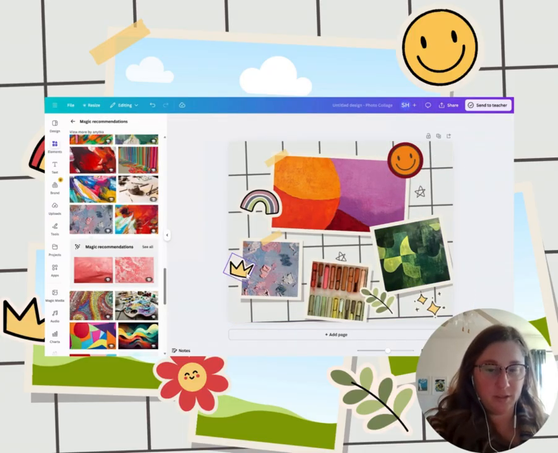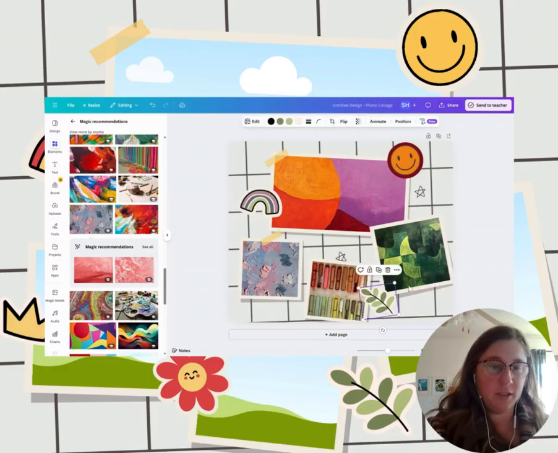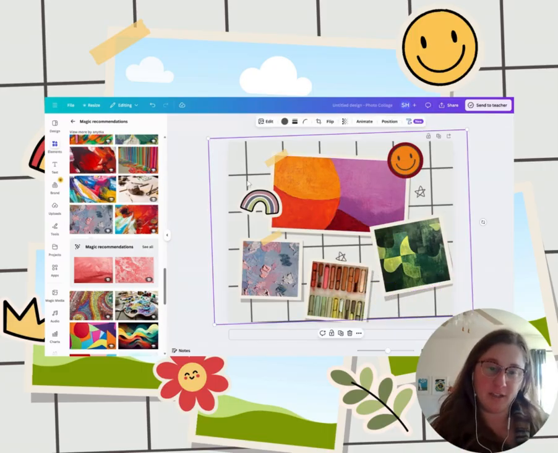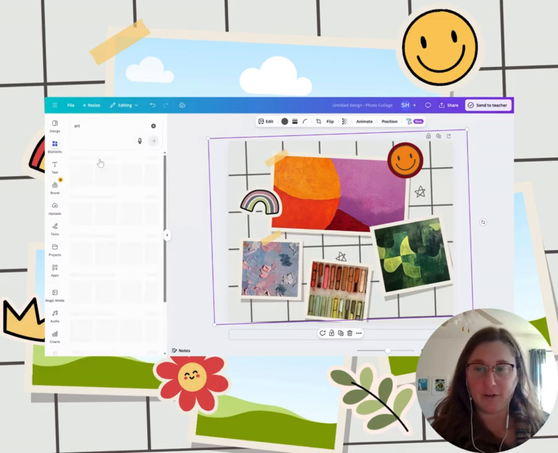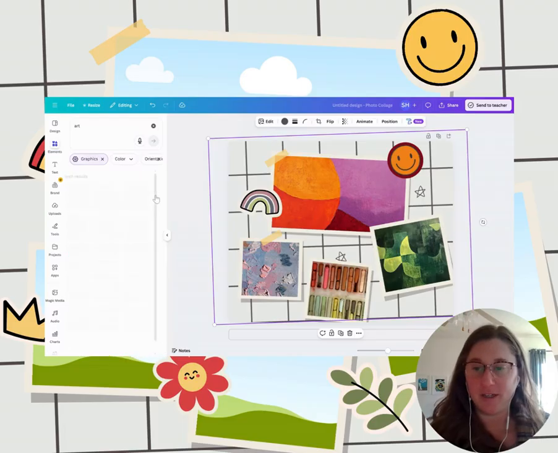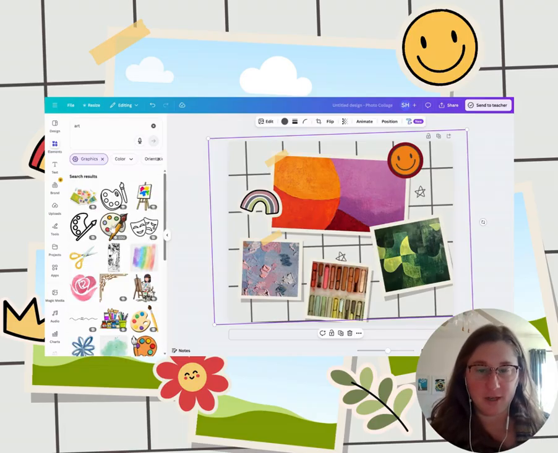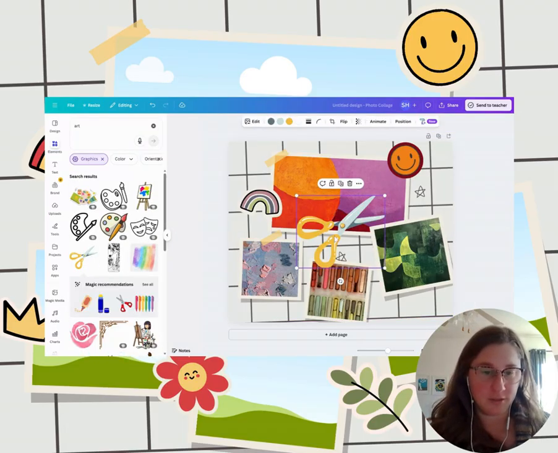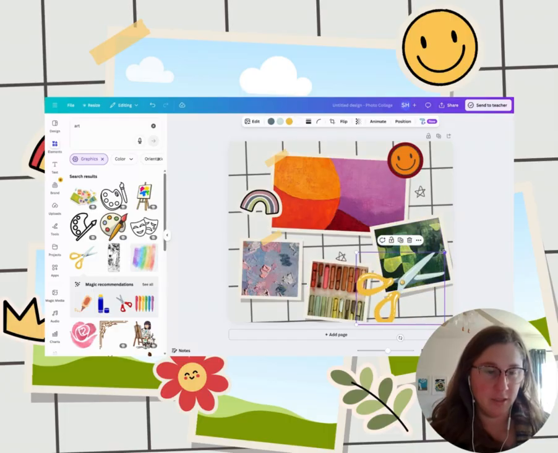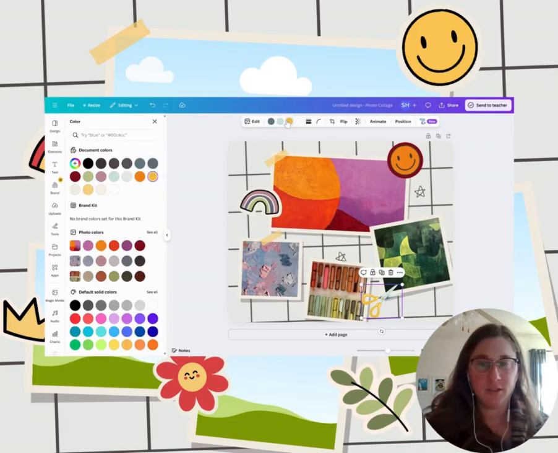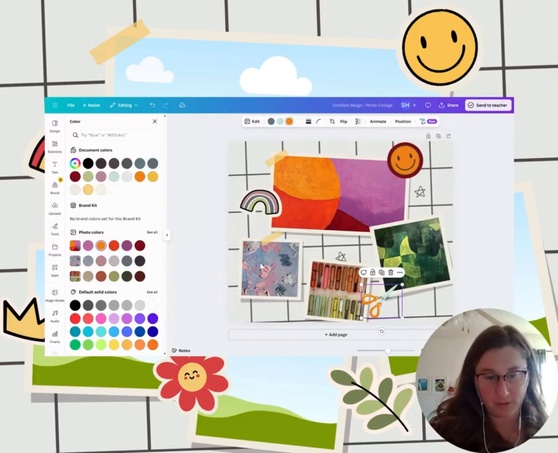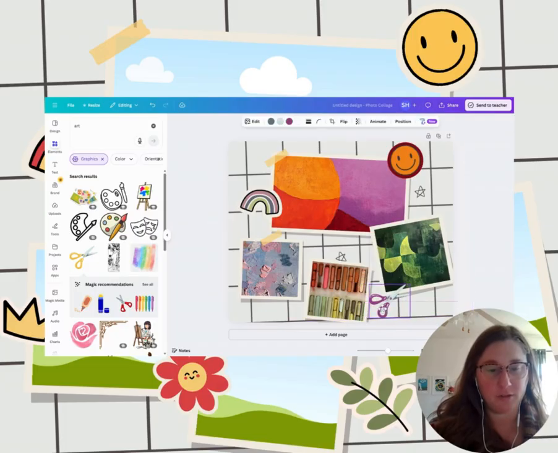And then I'm just going to delete some of these and add new elements. And I kind of like the background it's on, so I'm going to keep that. I'm going to click out of photos, and I'm just going to add my own kind of graphics here. I think scissors are kind of fun. So you're just kind of creating a collage to showcase some of the things that you like. And you can totally personalize everything.